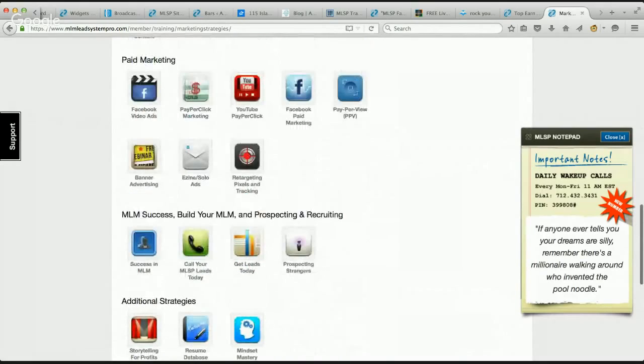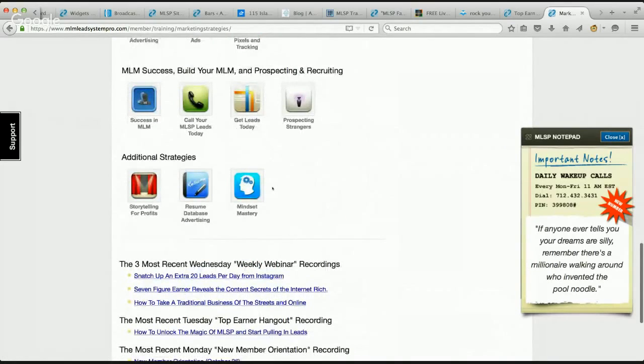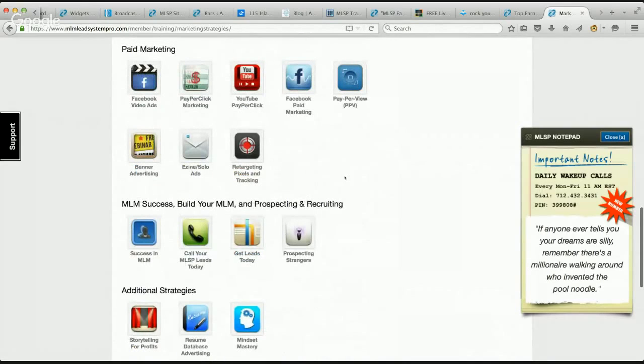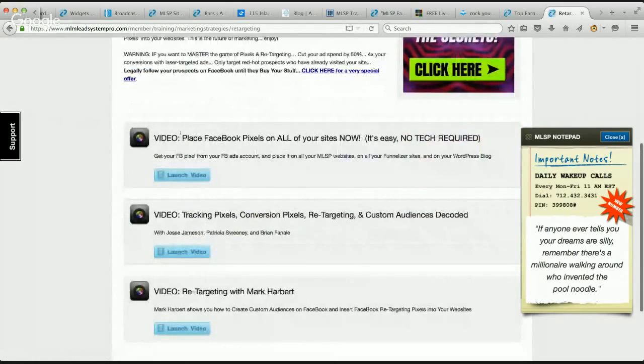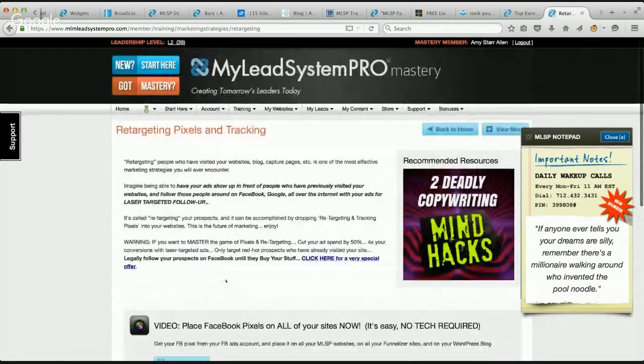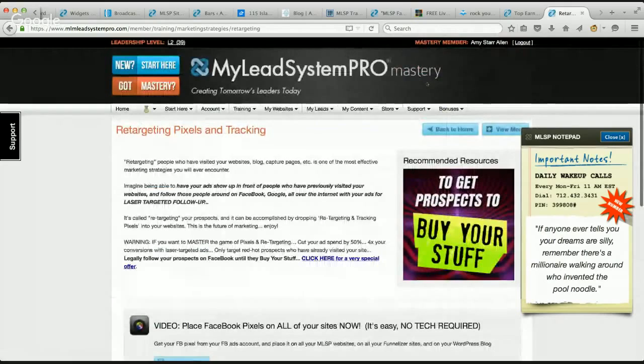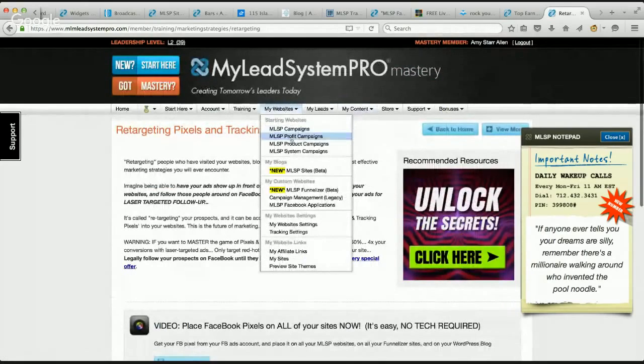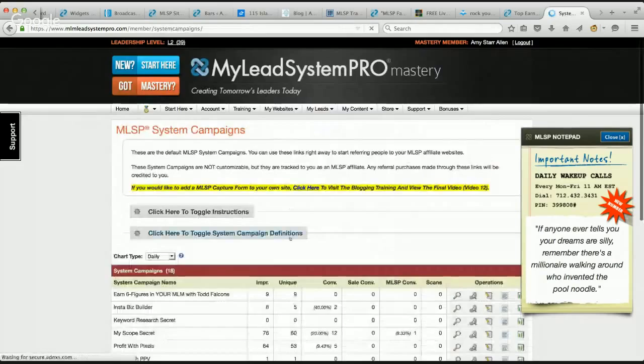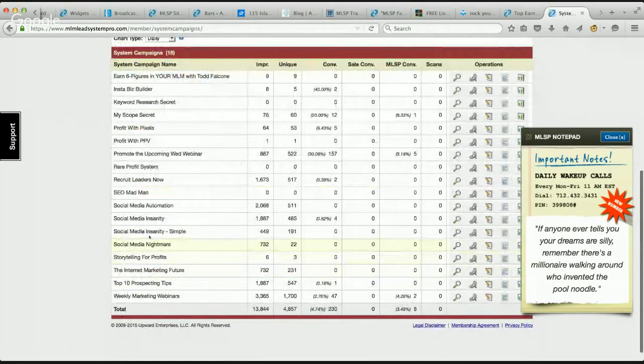The other nice thing about this is when you learn this stuff, you can also turn around and teach it on your blog. Say you're doing retargeting pixels and tracking. Here are all these videos that are going to show you exactly how to do this. If you write a blog post about that, then you can come over here to your system campaigns, and there's a system campaign, Profit with Pixels. So you can take this and make it into, whoops, where did it go?